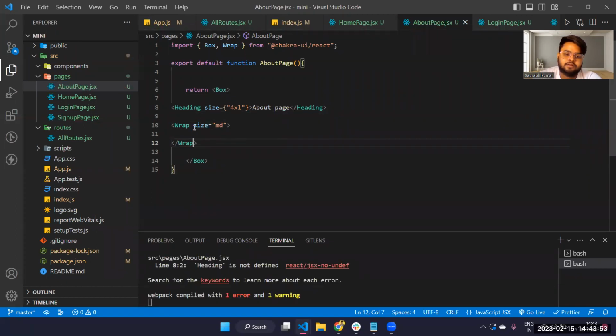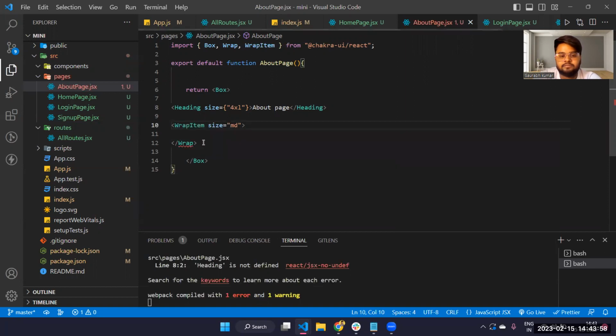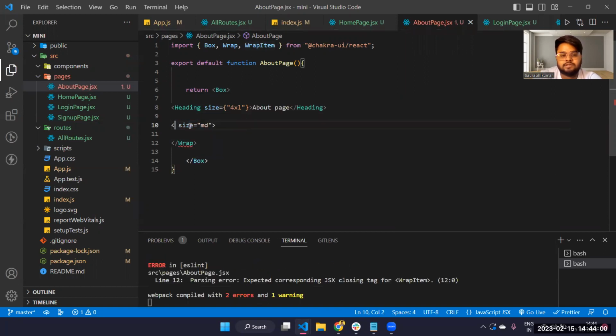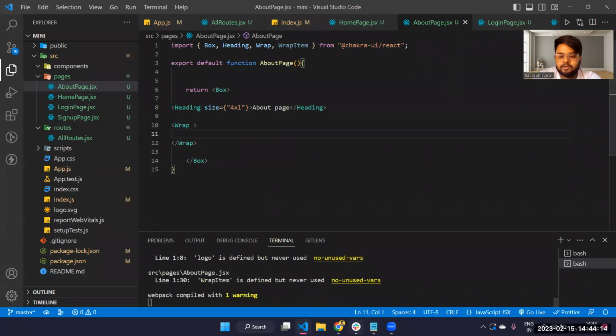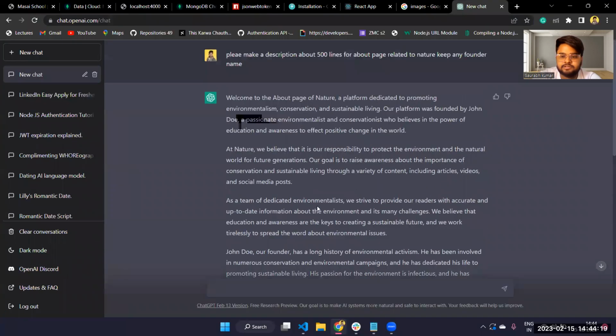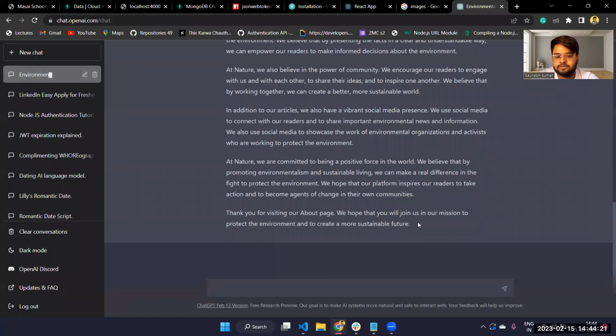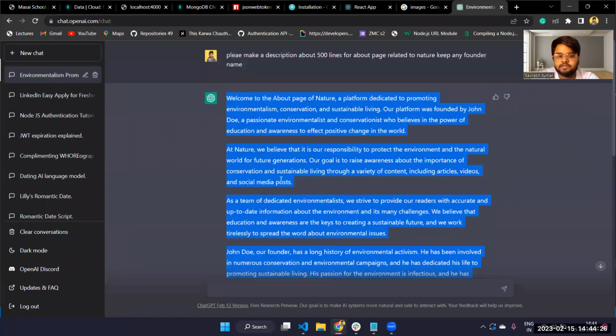Let me just check this out if it's imported or not. Wrap item. No, it's working. Okay, just make it wrap. What is the problem? Heading is not defined. Okay, just say heading. Let's see if it's done or not. It's still writing. So let's just, okay, it's done now. Just paste it there.